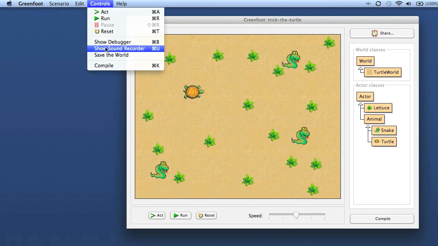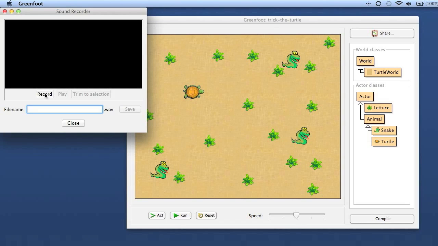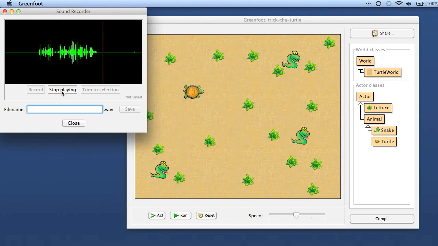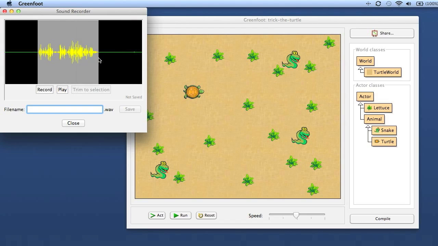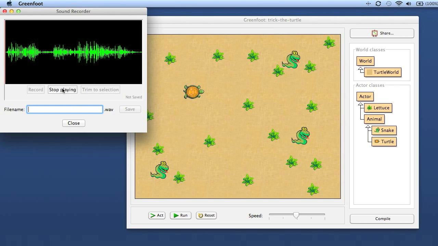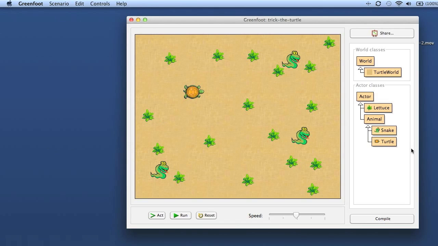So I bring up the sound recorder and record. Oh no! And then I trim it to the bit I want. And save it. Okay, so I have now just off camera switched back to my other microphone so that I get better sound quality for this video recording. When I switched the microphone, I also had to restart Greenfoot. I've done that now. So we have just recorded the sound and called it "ohno."